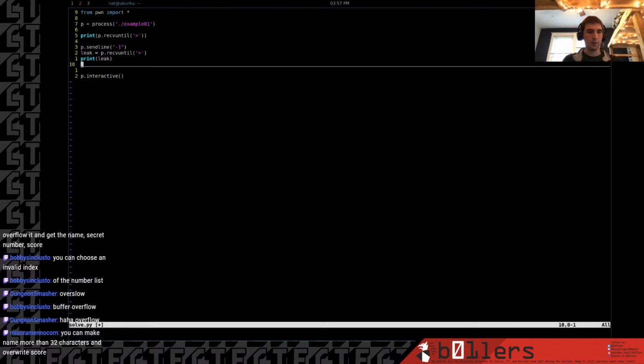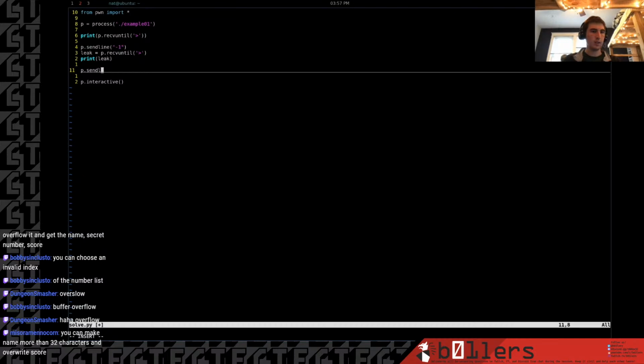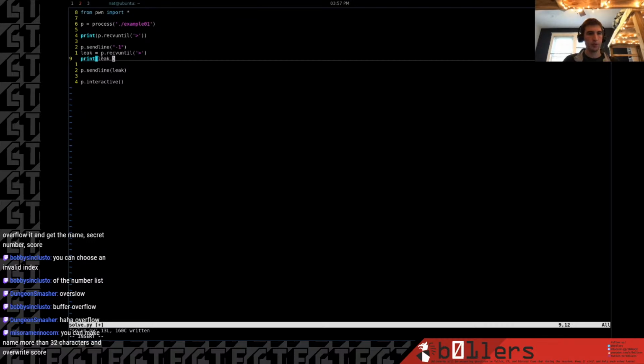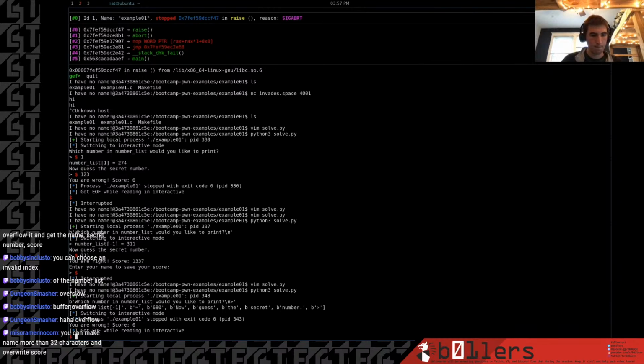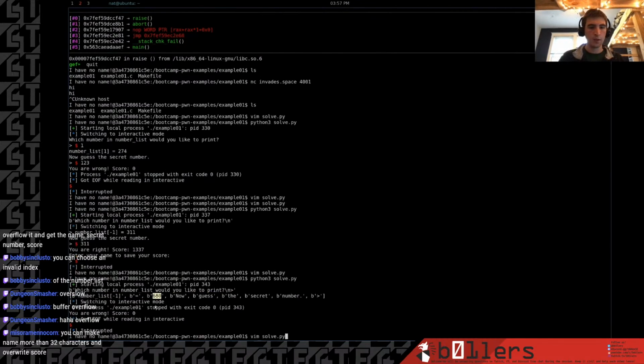And we need to send our leak somehow. p.sendline. We can use a regex here actually to extract the leak, or you can just use Python like split. So print leak.split. We'll do this for now. solve.py. Our leak.split is here. So 1, 2, 3. So that'll be an index of 2.